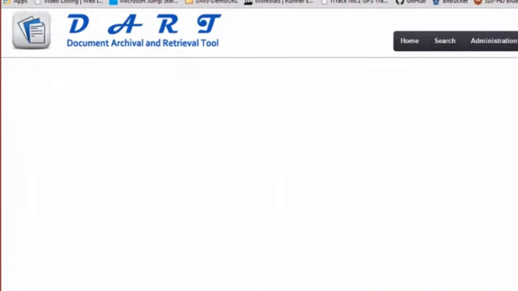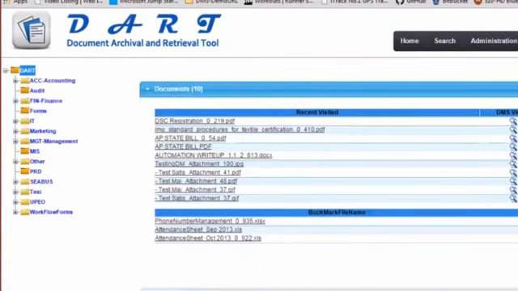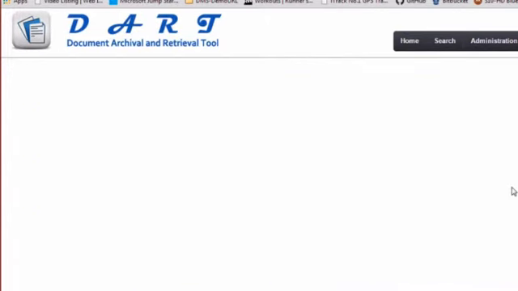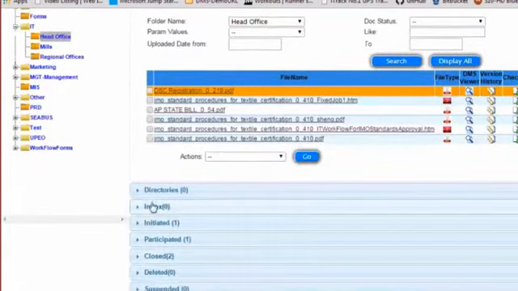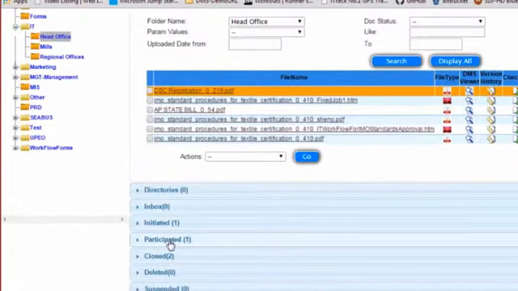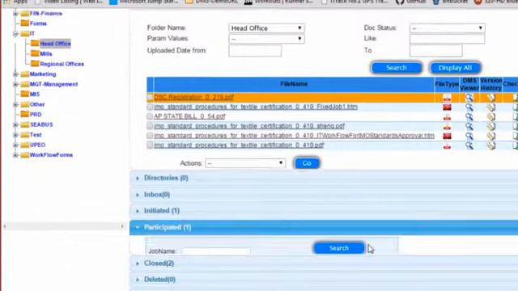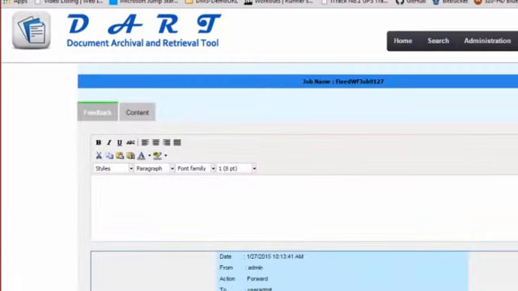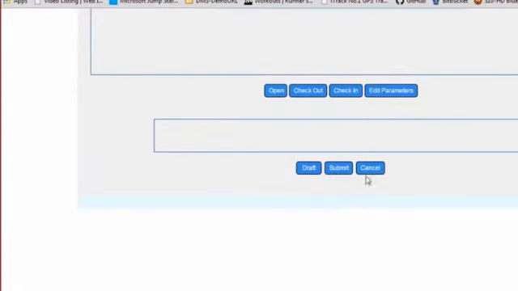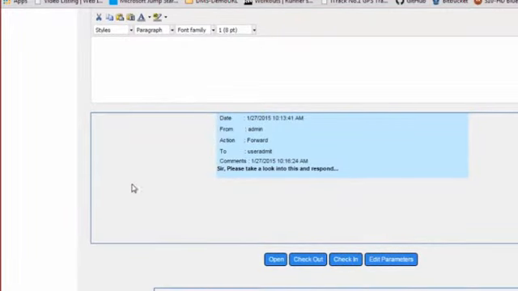So that is done. Now let's go back and look at just this folder once. It is still in that orange. Now I cannot do anything with that file because I have initiated it. Now I participated, right? Because I just participated in that by doing a forward. If I try to click on view, now I cannot do anything with this. I cannot submit again, because it will not allow me since I don't have that forward option anymore.